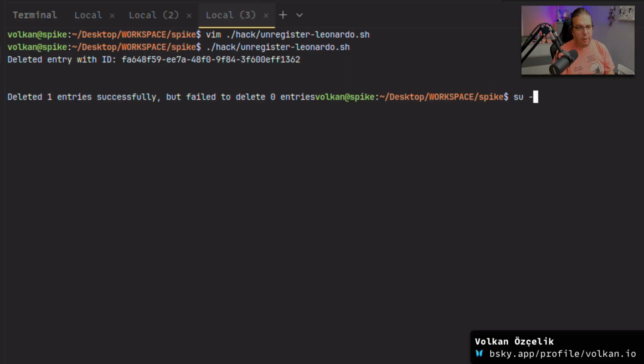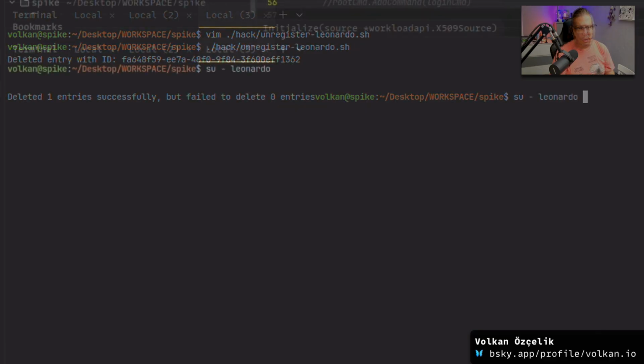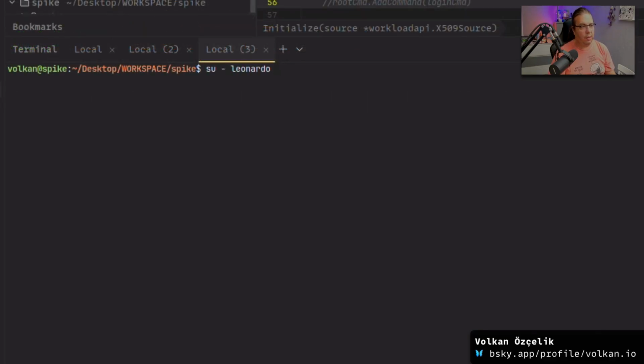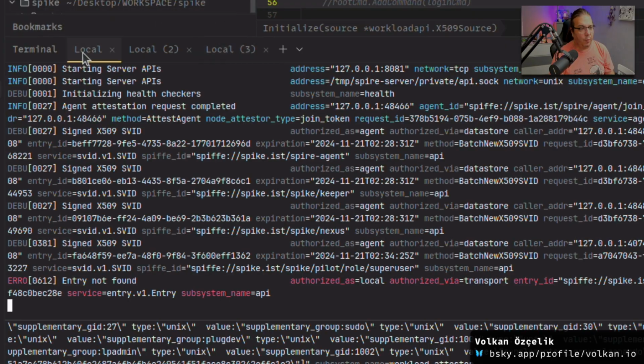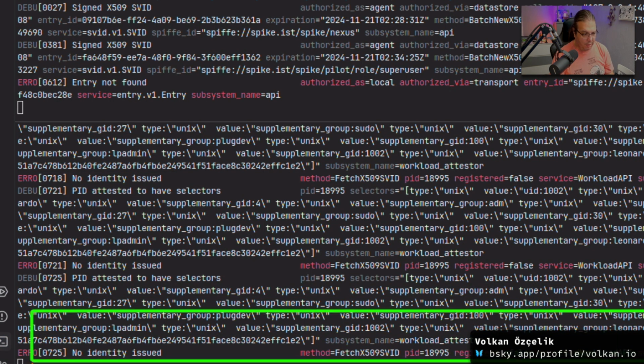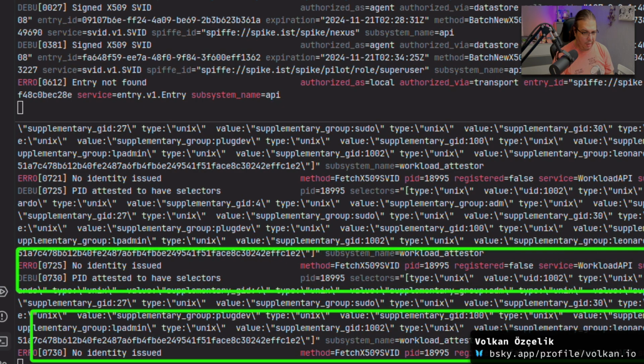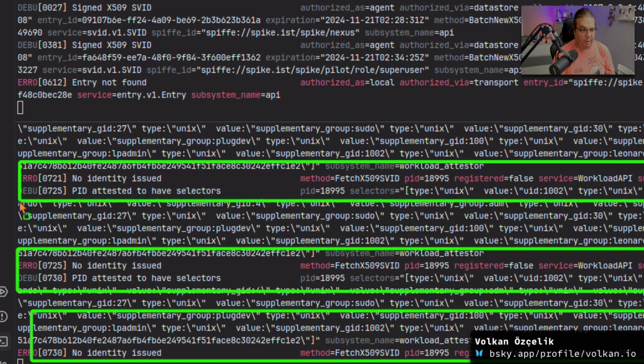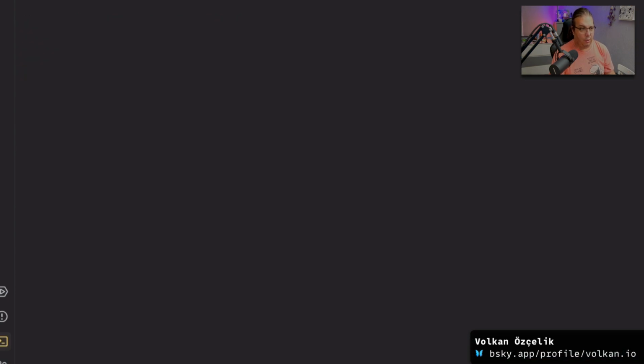So if I log in as Leonardo, okay, I'll try to log in as Leonardo again. It will ask for my password. I'm in, clear. Then I'll try to run spike ping, and now again I'm hanging because I don't have any registration entry. And when I look at the Spire agent logs, I can see that I am getting errors because I'm trying to fetch a certificate, and Spire agent says, hey, I cannot give you your certificate because I cannot attest you. I don't have any registration entry that is related to you, so I cannot let you use this binary.